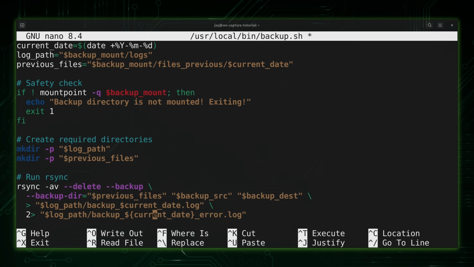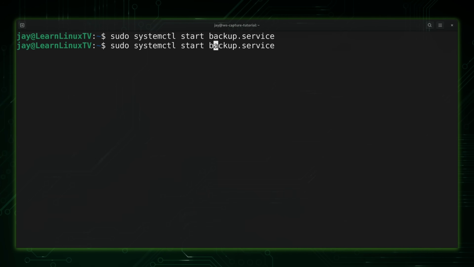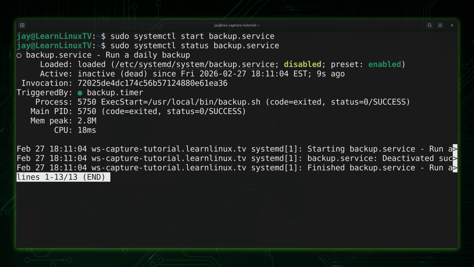Anyway, let's save the script. We'll exit out. And to be on the safe side, what I'll do is run the script to ensure that it's working. Let's check the status. And as you can see, the script was able to run successfully.